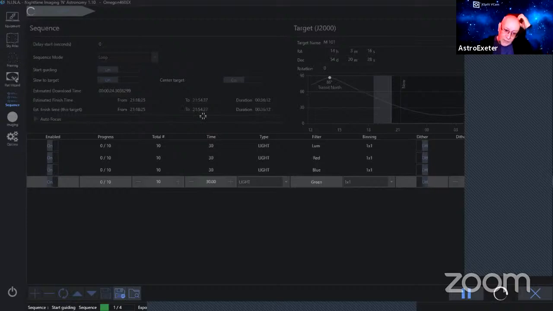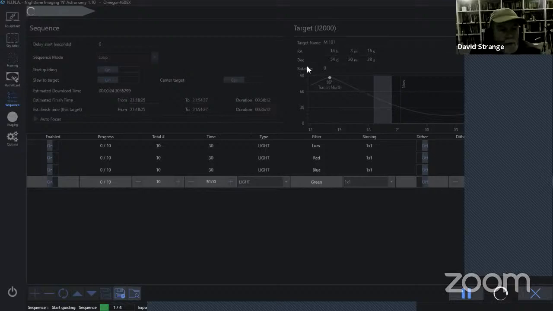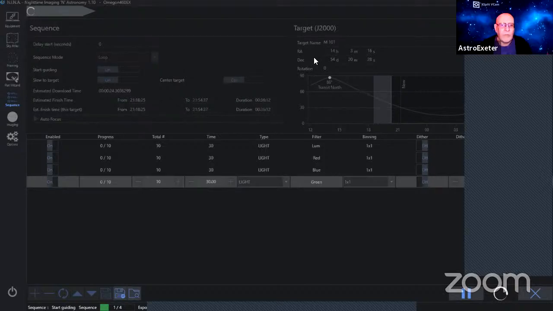Can you see my PHD2 screen? I don't think so. Well, it's probably because it's not on the sharing screen, because it's a different screen. But trust me, it's what it's doing.